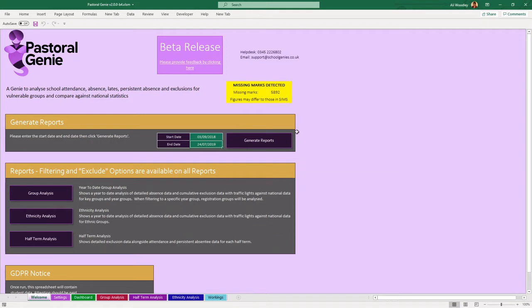So the first thing the Genie has found between these two dates is it's detected some missing marks in Sims. It tells you the number of missing marks, and then it's up to the user to go back into Sims to use the Deal with Missing Marks routine within Attendance or Lesson Monitor to sort them out. The Genie completely ignores missing marks, so it will have no effect on your percentage attendance. Any dashes where the register hasn't been taken are ignored.